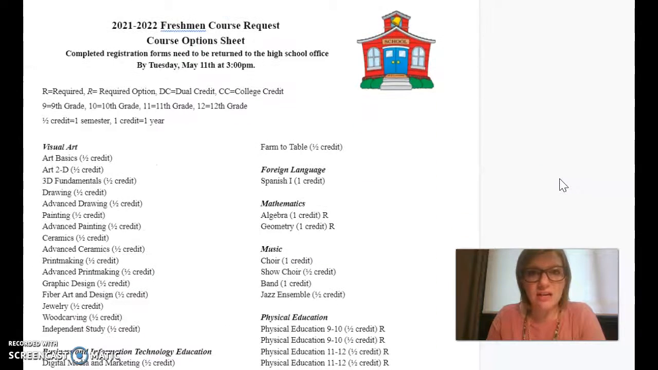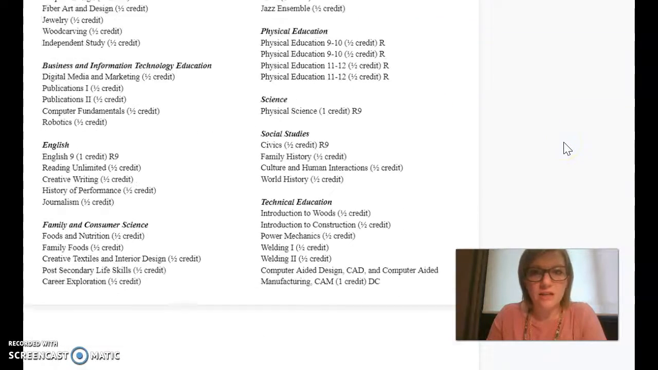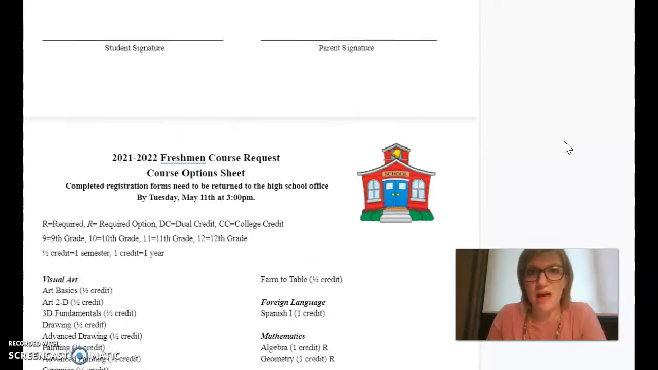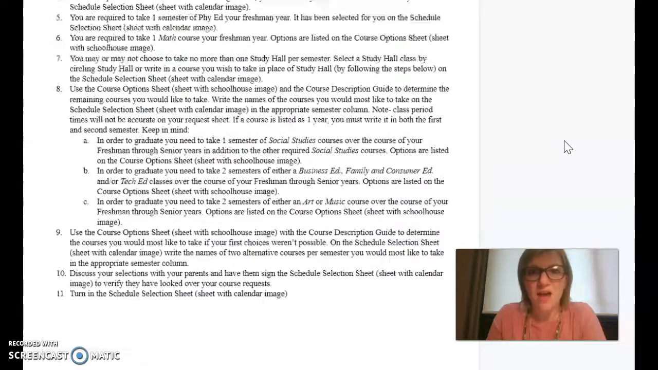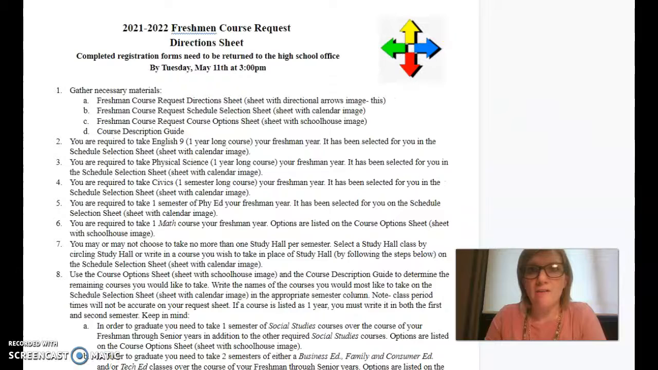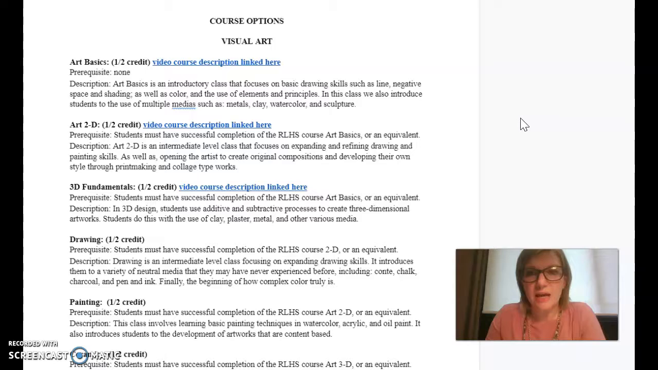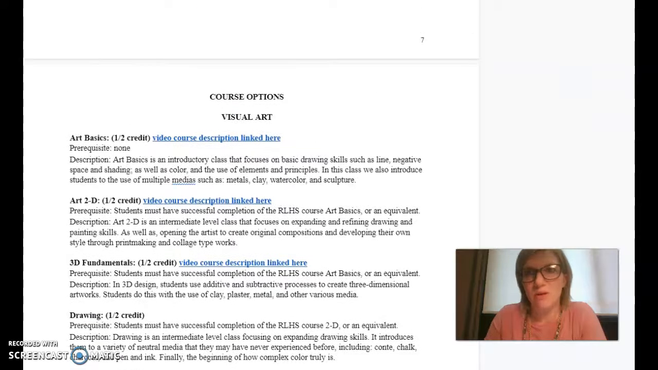Next sheet you're going to need is a course request option sheet. That has the schoolhouse image right here. This is going to give a list of all the different course options you have available to you as a freshman. You also will have available to you a course scheduling guide. This gives you a little bit more detail of not just the class name, but any prerequisites for the class, as well as a short description for what the class covers.